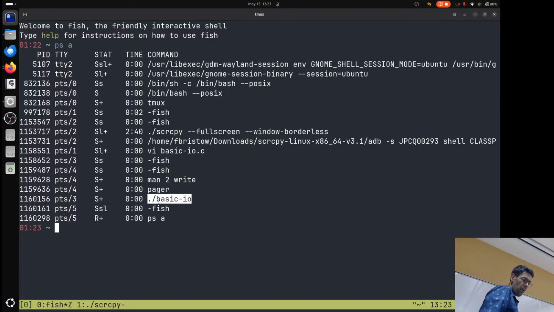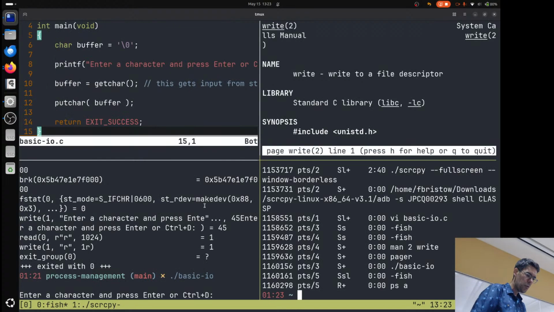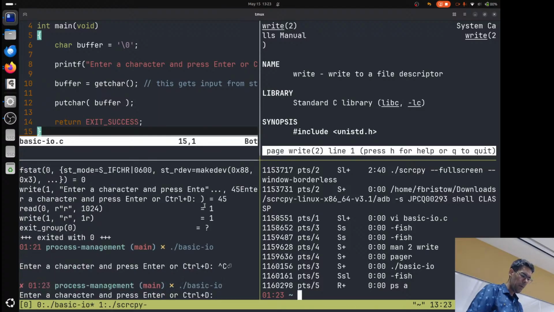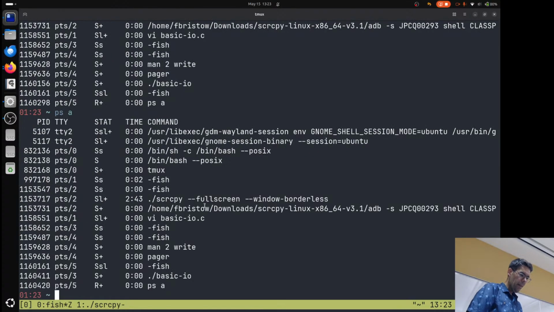Way down here is where my process basic IO is running, and it currently has process ID 1160156. I'm going to zoom out here, hit Control-C, run this again, and run PS again. Now it's 1160411. So each time I run a process, every process is going to get its own unique ID on the system that I'm running it on.